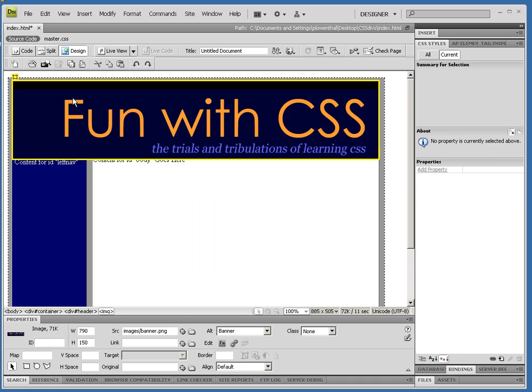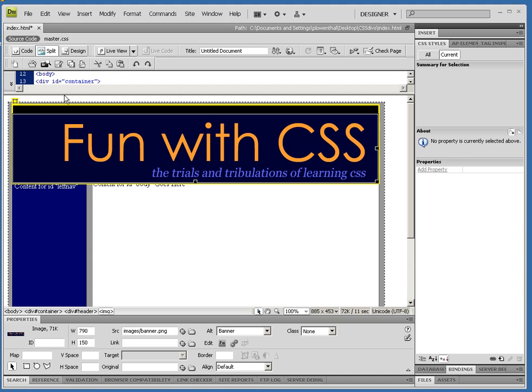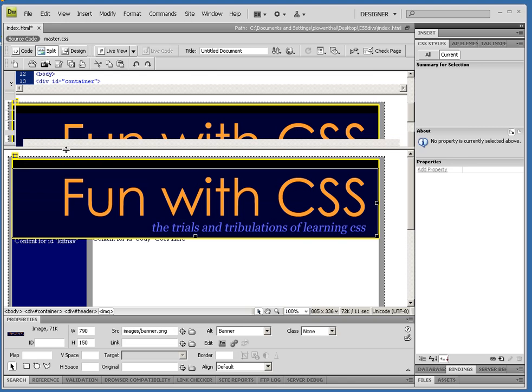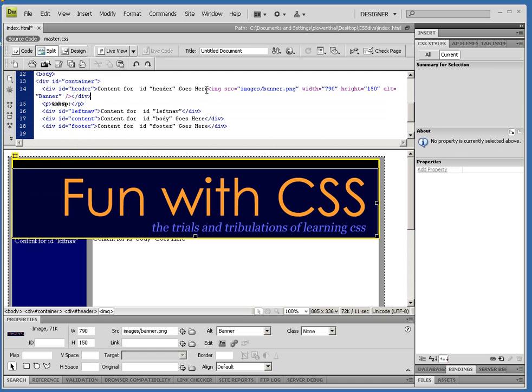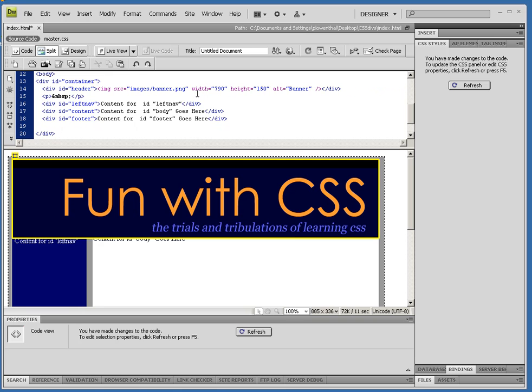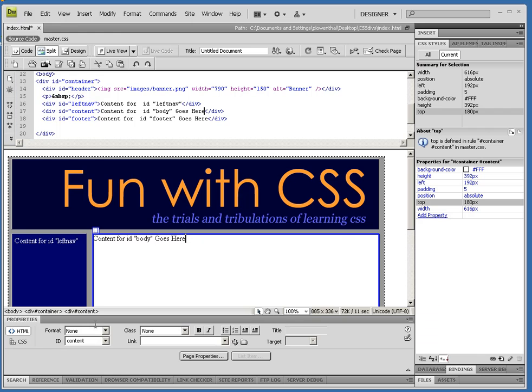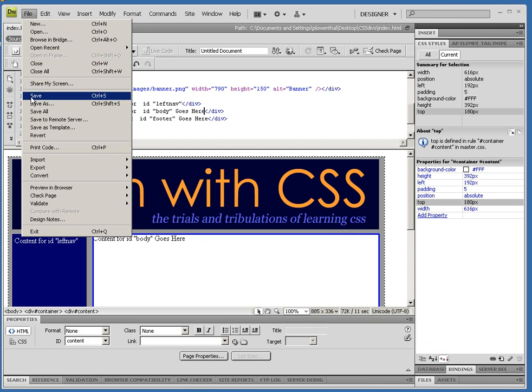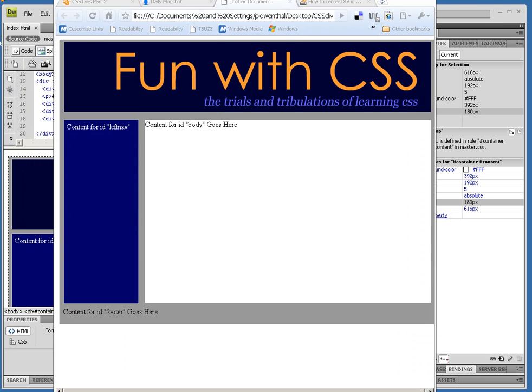So this is what it looks like. I can see that there's a little space here, so usually I'll go to my split view and take a look at the code and see what's really going on there. Usually there's a break, but in this case it's actually that default text that Dreamweaver put in there. But let's hit save, and let's preview. And you can see it's looking good.